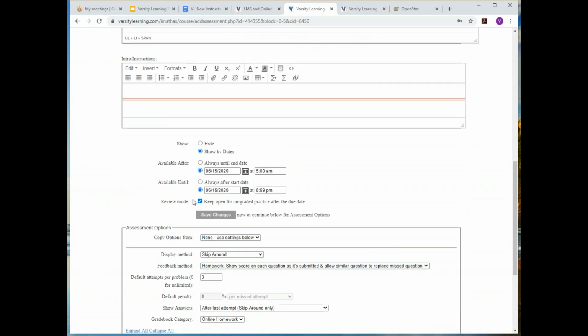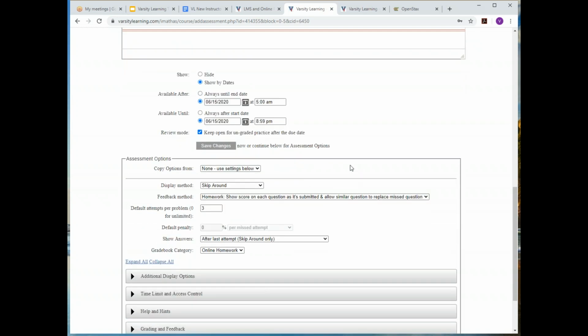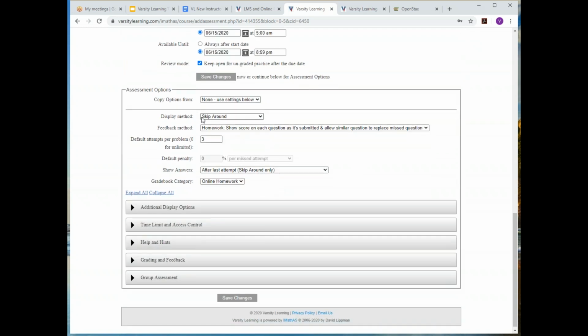You can also set dates for this assignment here. We've gone over that a few times. But you can do it for mass change. You can do it from the calendar and with drag and drop, and then you can also do it from settings for individual assignments.